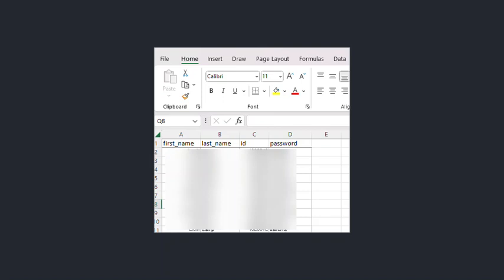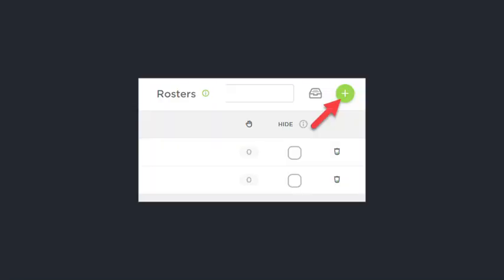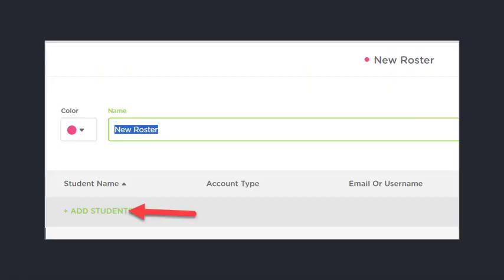So once you have that created and saved as an Excel CSV, then you'll go ahead and log into your ClassKick account and choose Rosters from the left-hand menu. You'll go into your rosters, where you'll see a list of any rosters that currently exist, and you'll press that green plus sign inside the circle in the top right corner. You'll select New Roster. You'll be prompted to name your roster, and then you can choose Add Students.